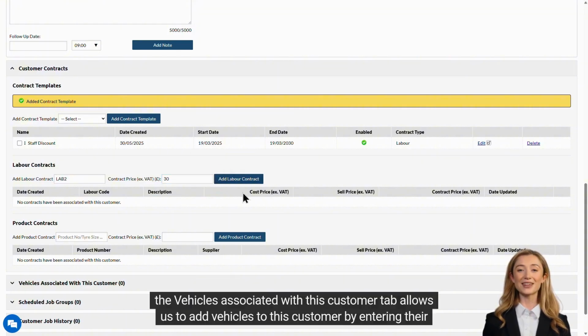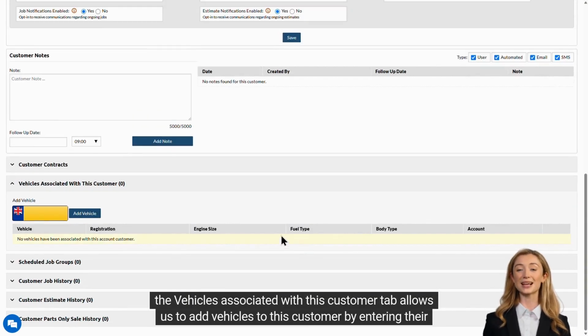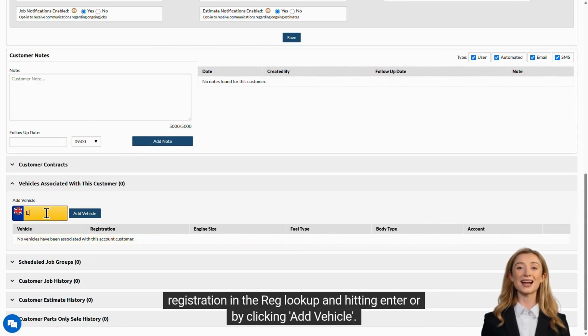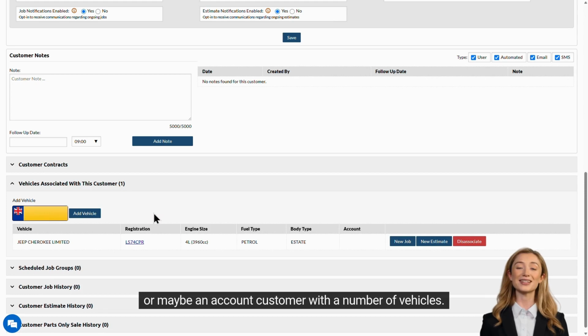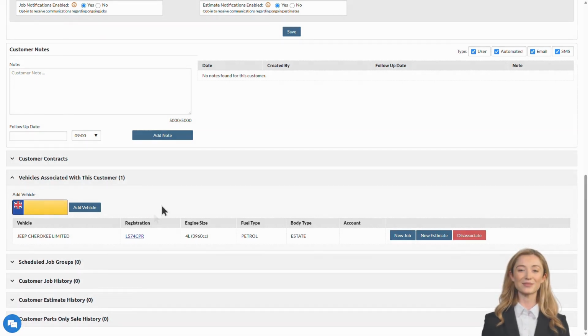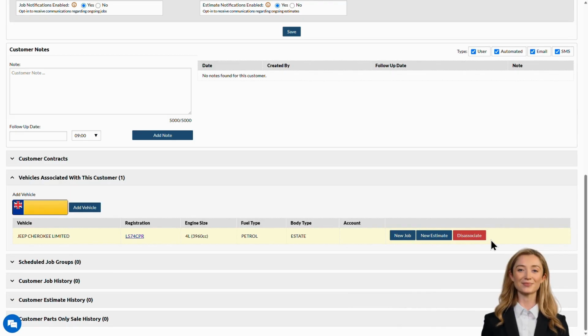Next, the Vehicles associated with this customer tab allows us to add vehicles to this customer by entering their registration in the reg lookup and hitting enter, or by clicking Add Vehicle. This may be relevant if it is a retail customer with several cars, or maybe an account customer with a number of vehicles. Once created, we can start a new job or new estimate from this line, or disassociate the vehicle entirely from the customer record.